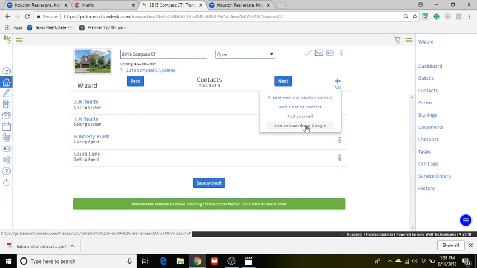I have noticed one glitch in this part. It doesn't always take the email also. It'll put their name and their phone number, but it doesn't always auto-populate the email, so you might have to type that in, or you can create a new transaction contact.